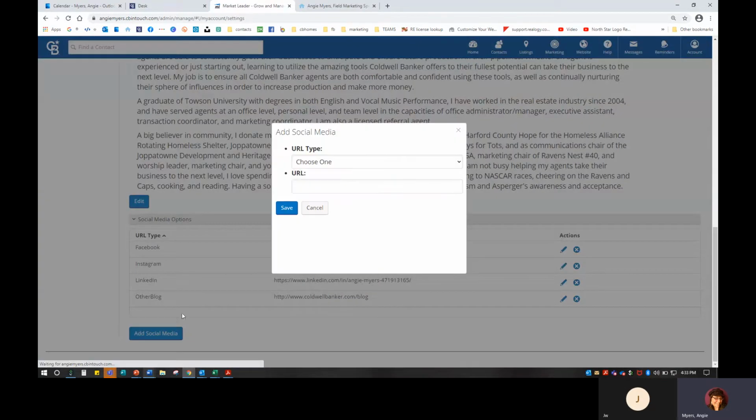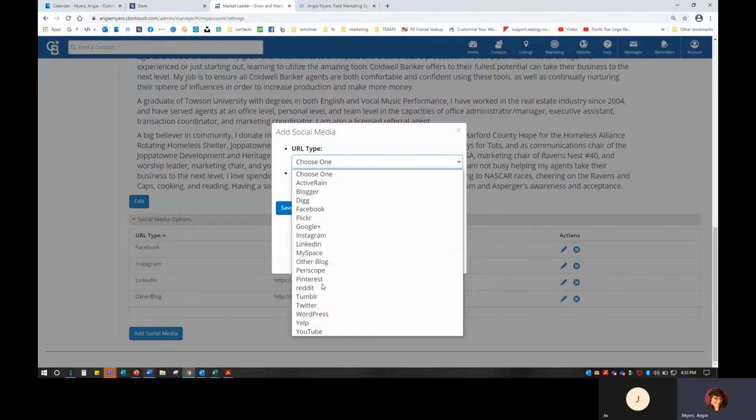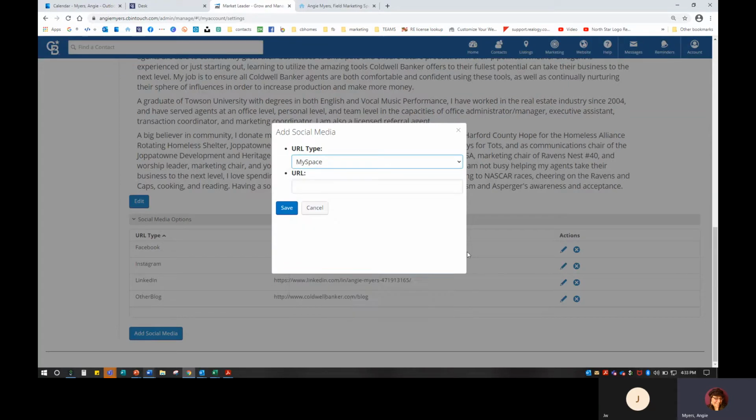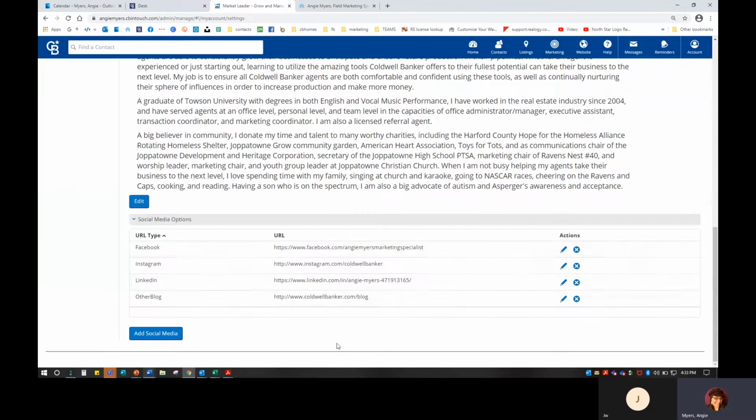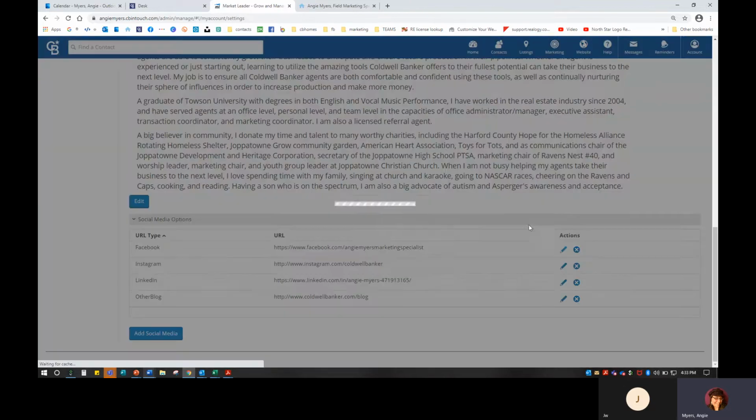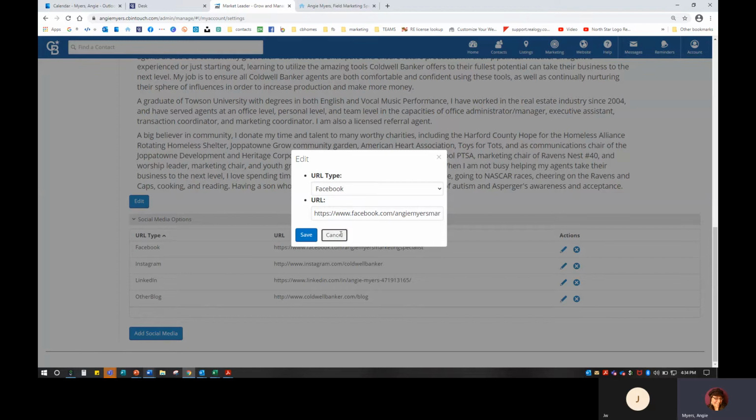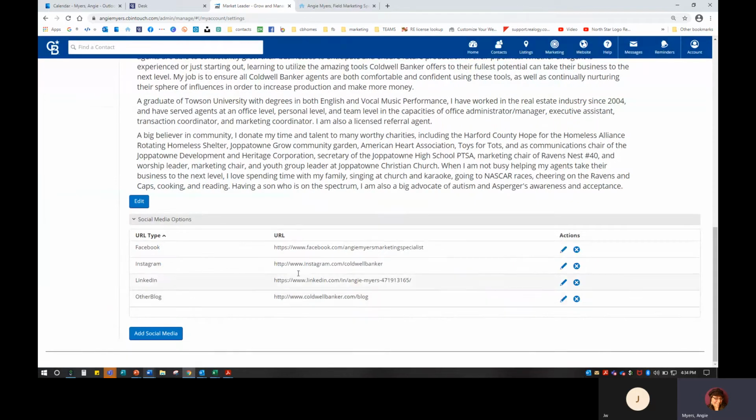So once you've done that, again, you can just scroll on down to add social media, choose the media that you want. Maybe it's MySpace. Put that URL in there and then save it, and it will save it right here for you. You can also go in and edit if maybe something has changed on your URL. Maybe you were using Coldwell Banker's Instagram. Now you have your own Instagram for business.